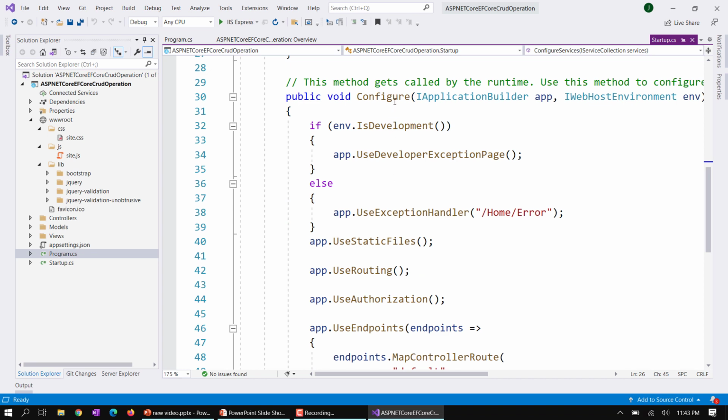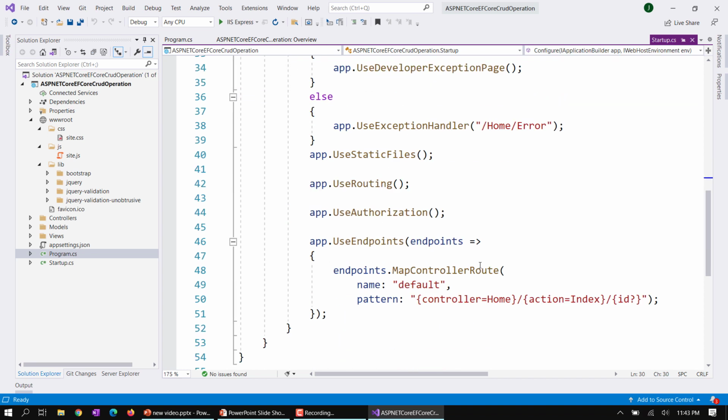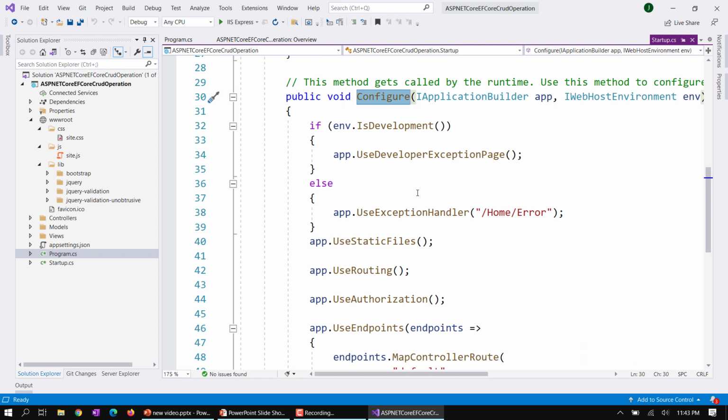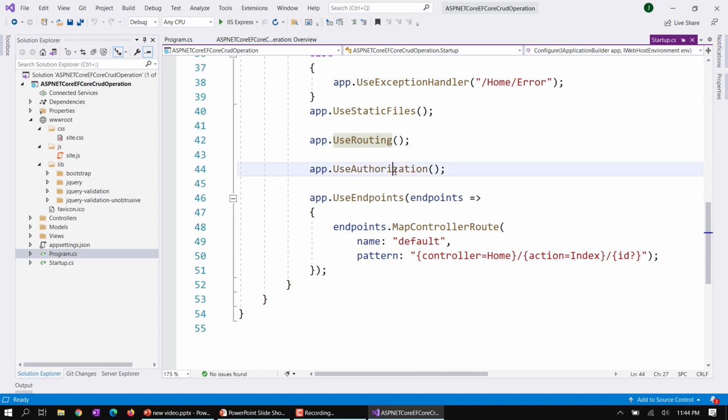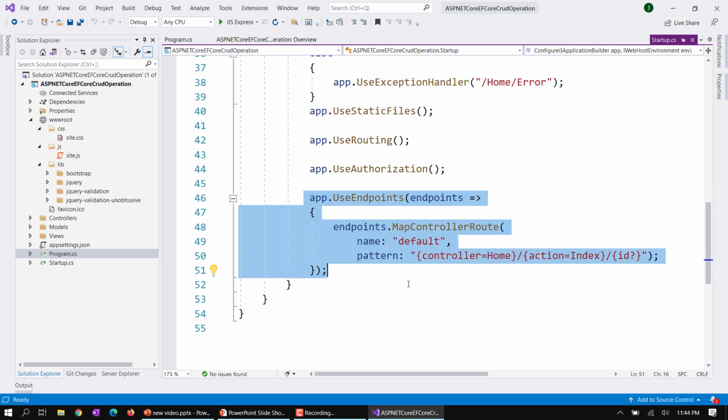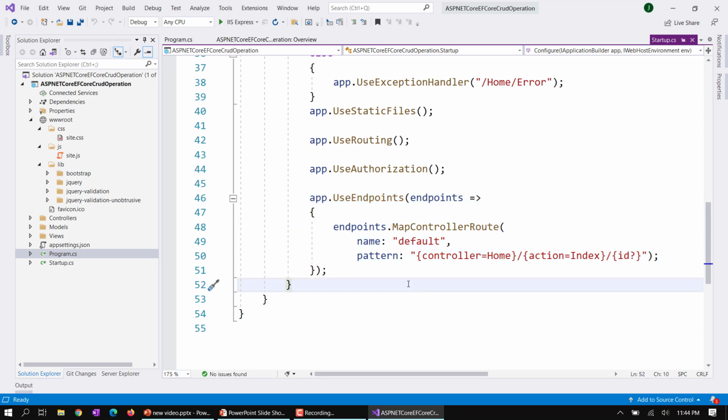And another method is the Configure one, where we are going to use some of the stuff there. Here you can see that we are going to use static files, which are our site.css, site.js and other stuff, and then we are going to use routing and basic authorization, and this is the endpoints configuration. Here you can see we have created a pattern where we have the controller name, then our action name, and then ID.